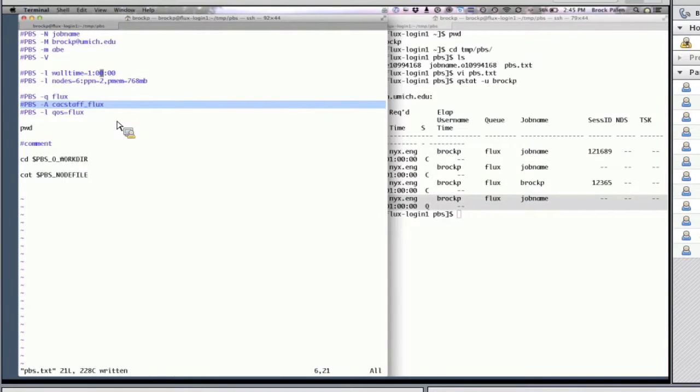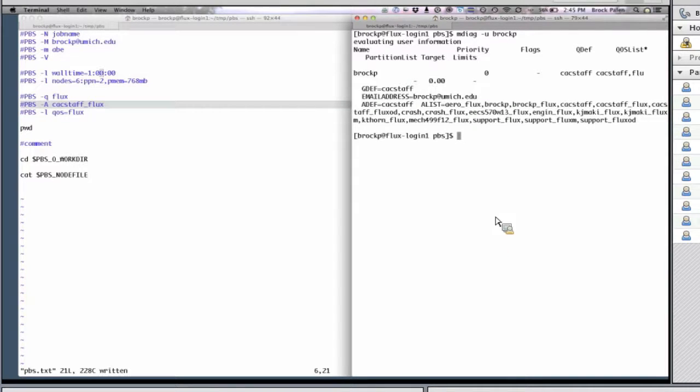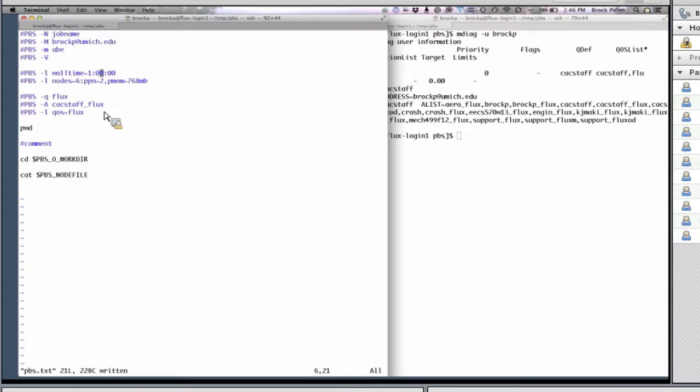But how do you know which accounts you have access to? So there's a little command called mdiag, and you say mdiag -u, and you put in your username, and you get this list here, this A list. And so you'll see here that I have access to, in terms of Flux allocations, BROC-P Flux, CAC Staff Flux, Crash Flux. I have a large list here. It's rare for you to have this many. I just have this because I've had to help a lot of people. So this A list, this comma list, is any valid value you can put here. It has to end in _flux or flux m, it has to end in flux basically, to be submitted to Flux.